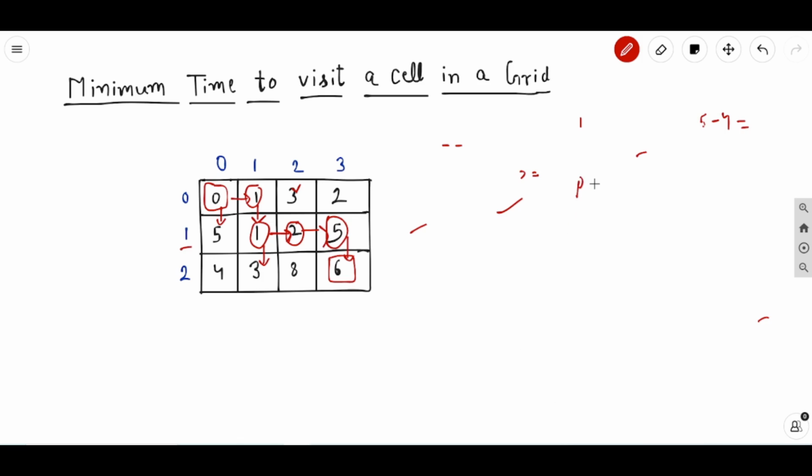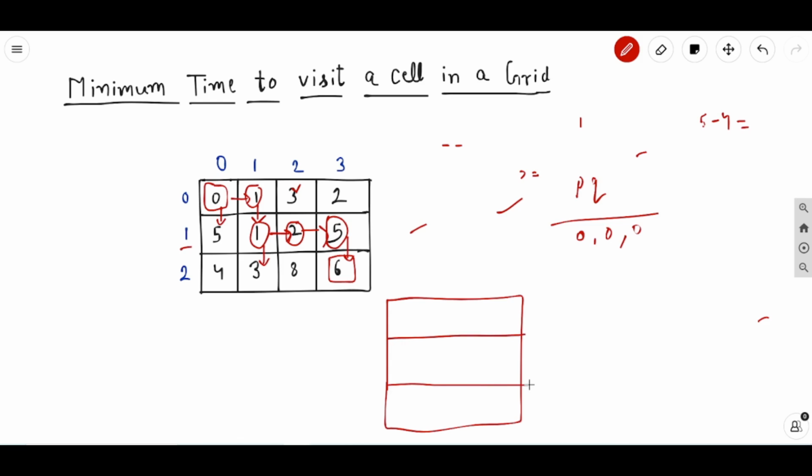I use a priority queue. In the priority queue, push the initial cell with the time. The time is 0 and the cell is 0 0. Use a distance array of the same dimensions. The dimensions are like this. Initially I am standing on the cell 0 0, and here we have 0. The distance is 0. Now I pop this cell out of the priority queue.